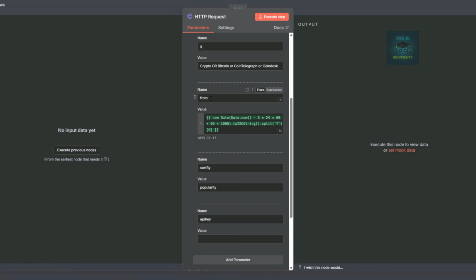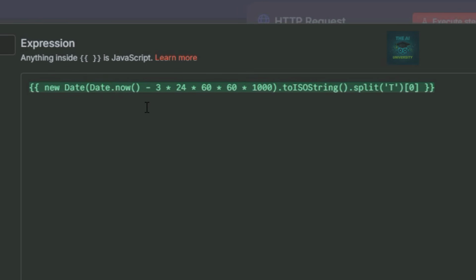Now the next parameter is from, and here I have provided one expression which you can see here, which is new date now. So basically what I'm trying to do here is filter all the news articles from the past 3 days. This number 3 is depicting that, and you can change it to 2 days, 5 days, 10 days as per your needs. All you need to do is just change this value here.